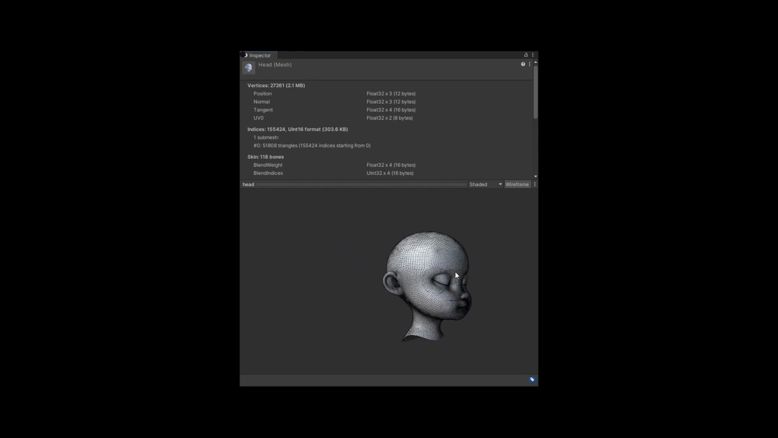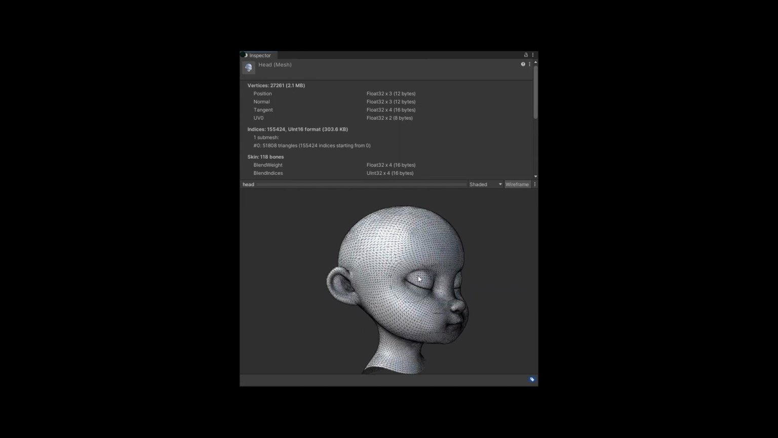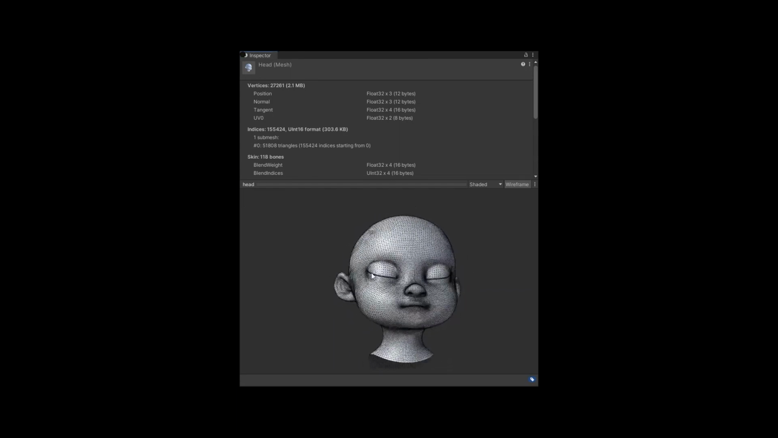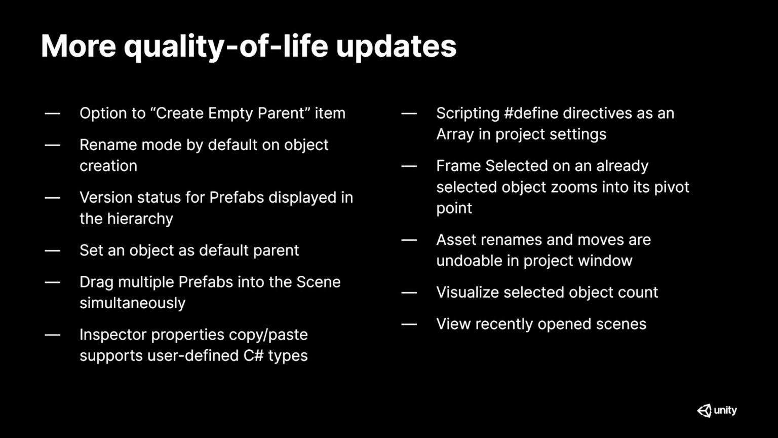You can also pan, zoom into the viewed mesh. More improvements on the hierarchy. You now have the new option to create empty parent item. Now when you create a new object, it has the rename mode by default. When using version control, you can see version statuses or prefabs displayed in the hierarchy.